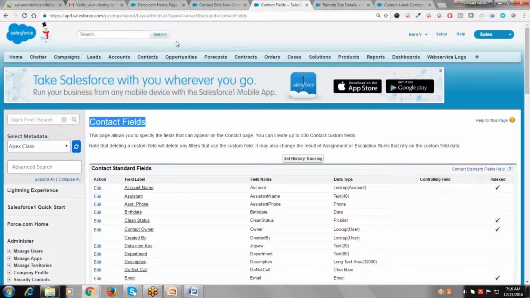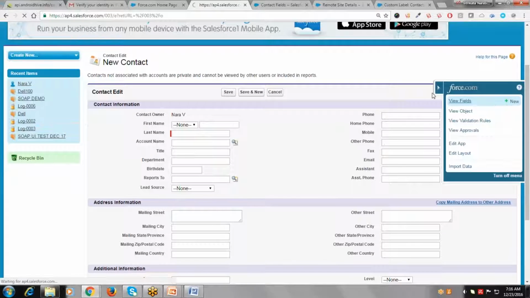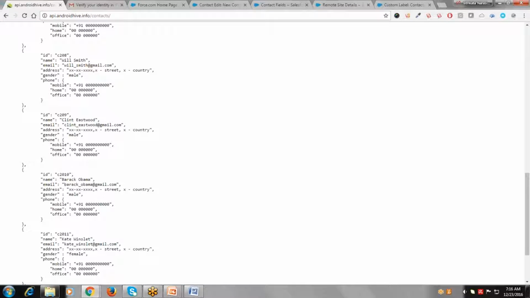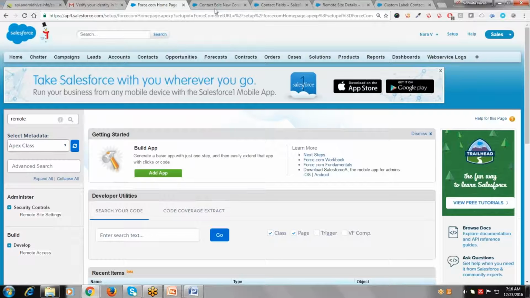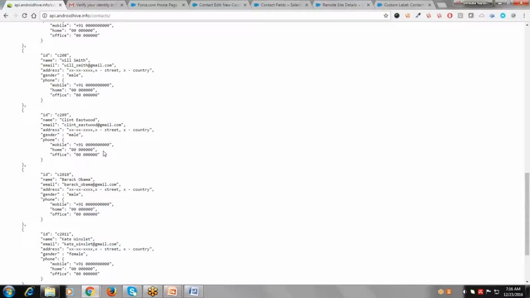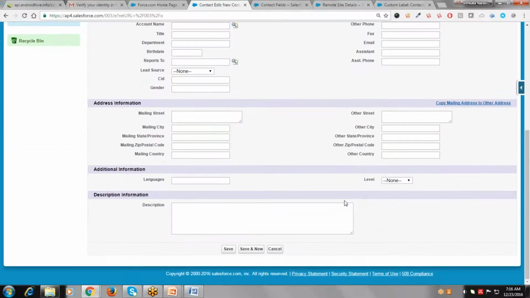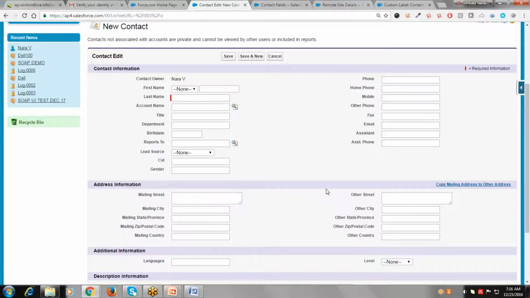So I just created some additional fields based on my response in the contact object. In this response, I don't have the contact information, and I don't have the account information. I would like to simply create the contact data from the response. So last name is Far.